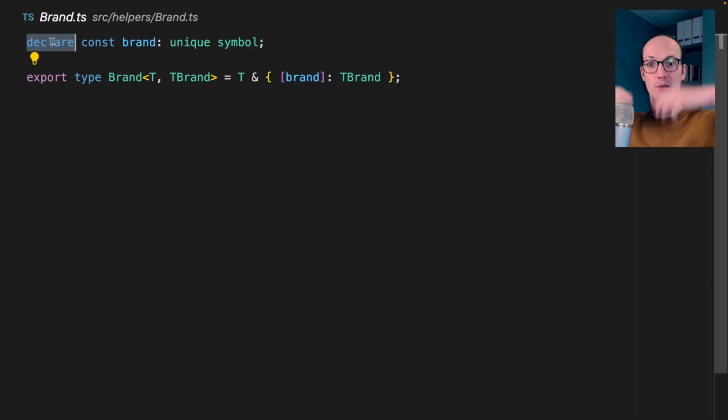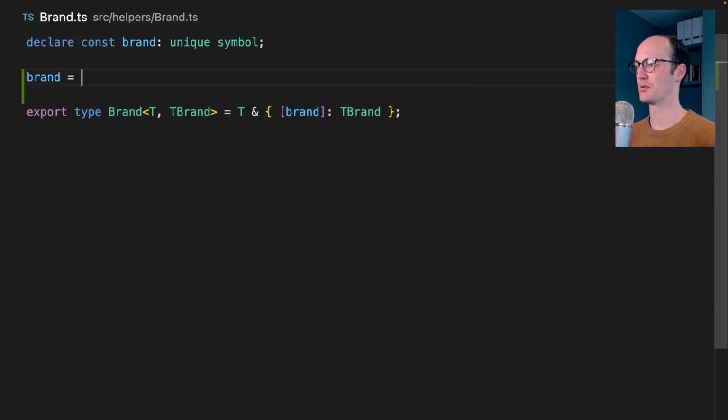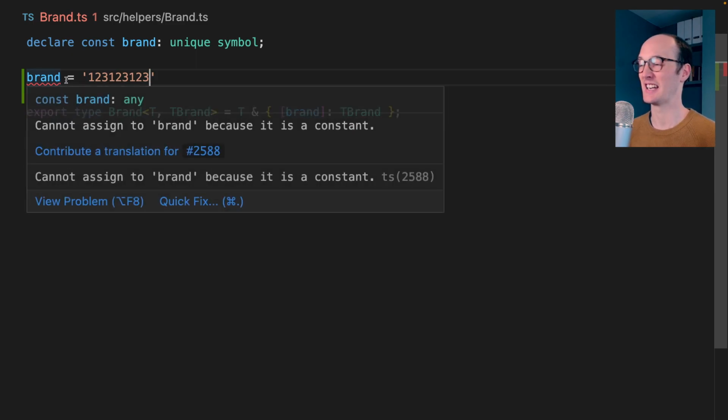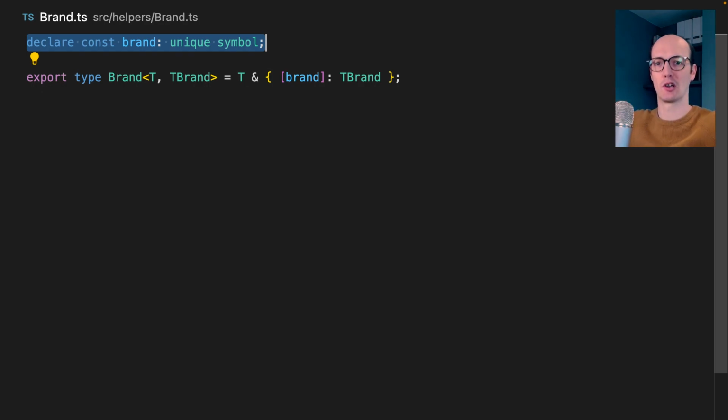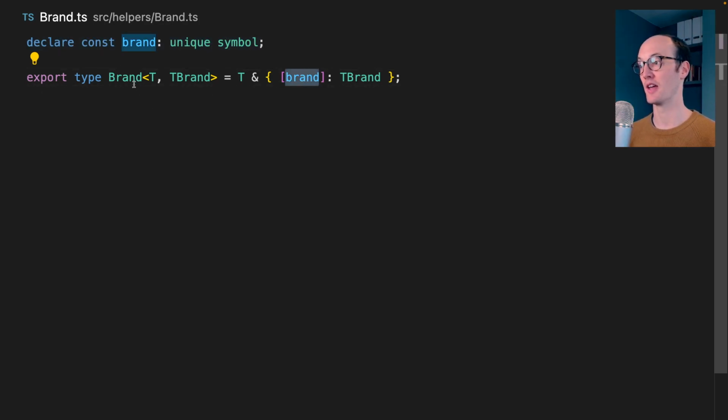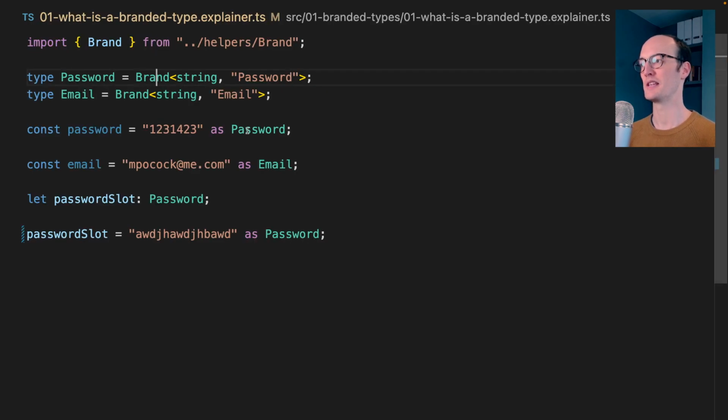Declare const puts something into global scope that's basically a type that you can fulfill. So you can say brand equals something, but you're never going to be able to fulfill it, and it's a constant anyway. This syntax lets you declare a globally unique symbol that you can then use in your brands that can never be satisfied. So what this means is that when we brand something on the type level, it has to be passed to a slot with that same brand.